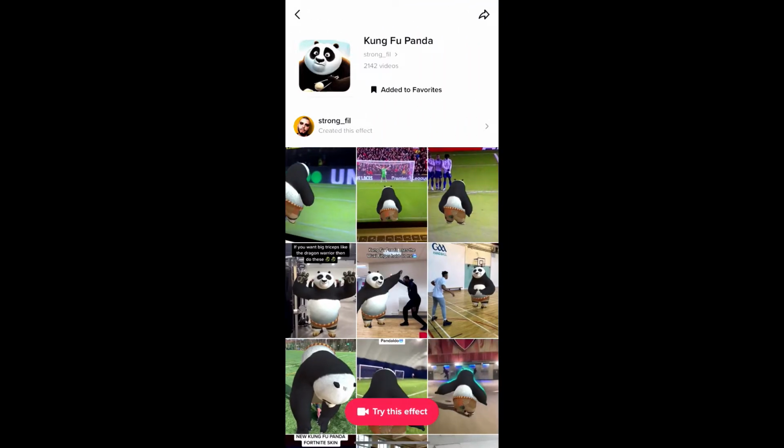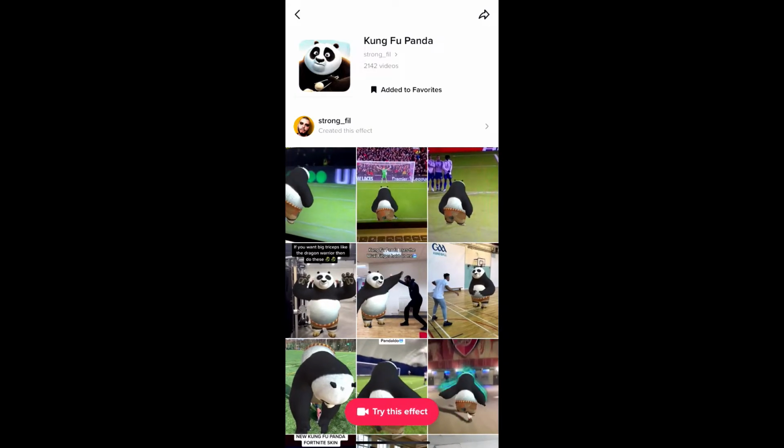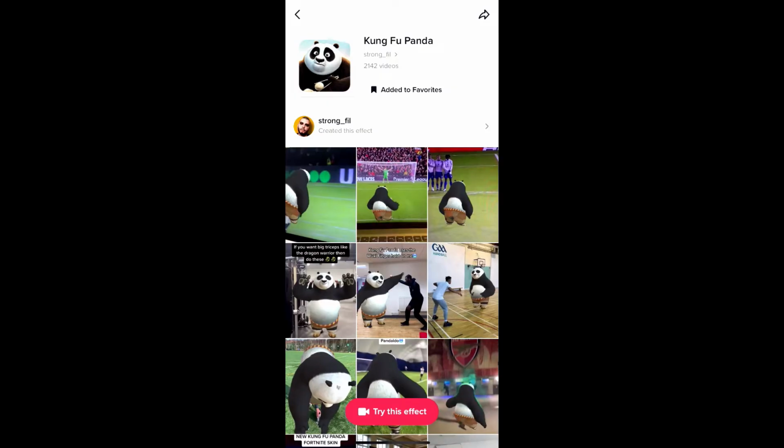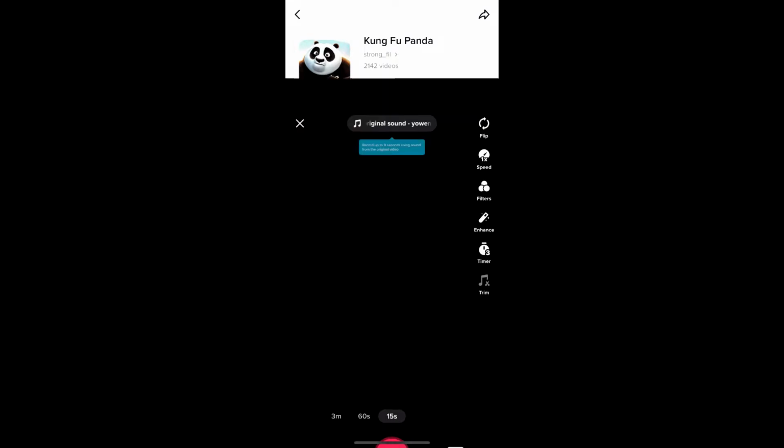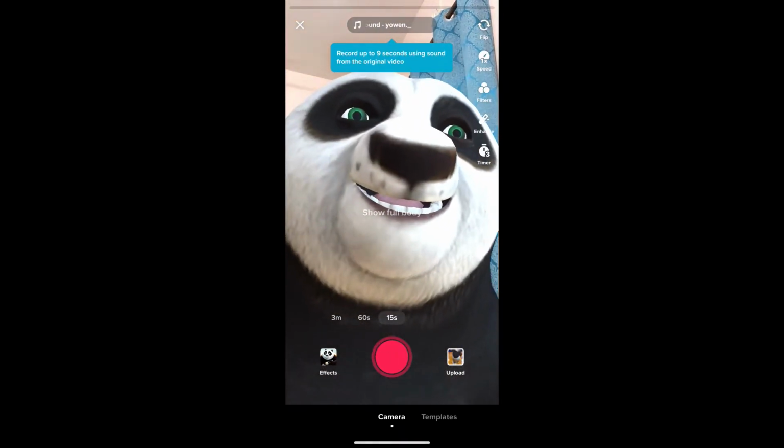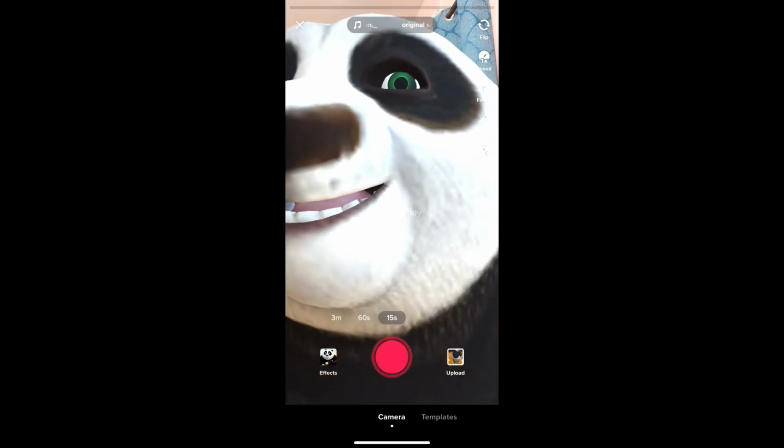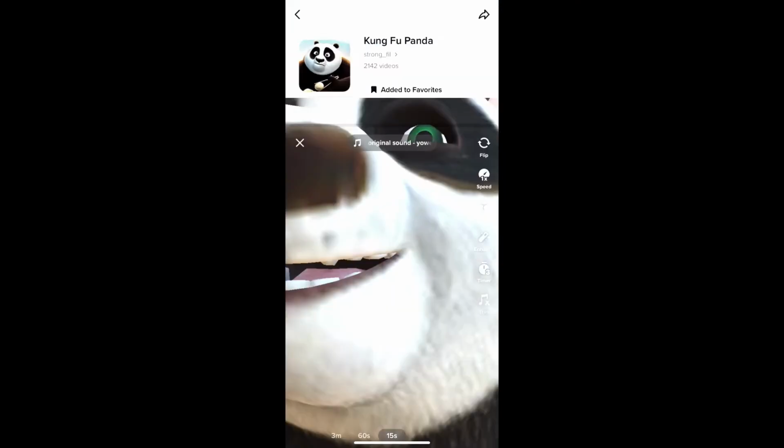Okay, and you will be directed to the effect page. Now from here you can add it to your favorites, and at the bottom of the screen you will see try this effect. Just tap there to try the effect. Likewise. Okay, and suppose you are not getting the effect like this also from discover.